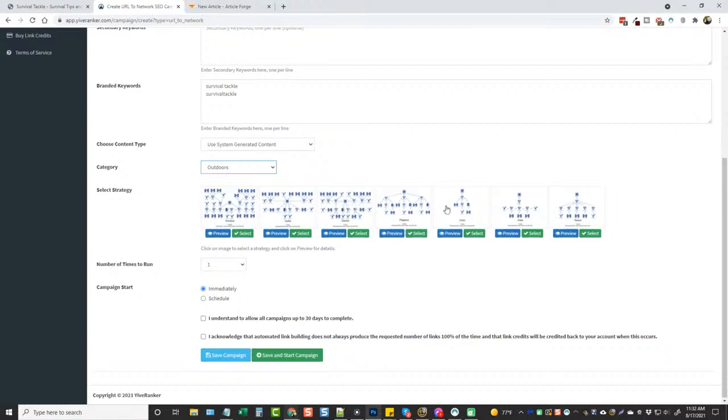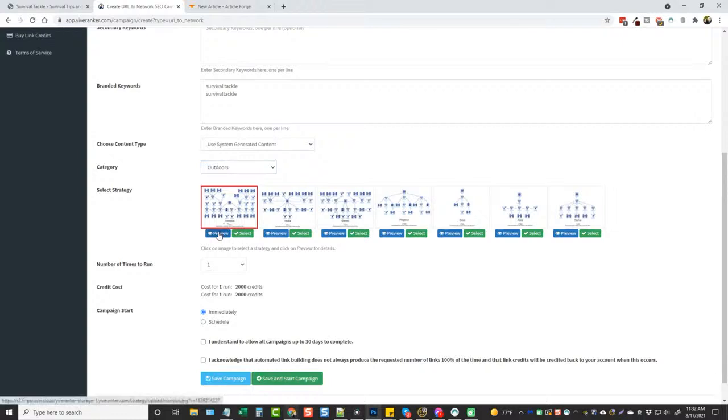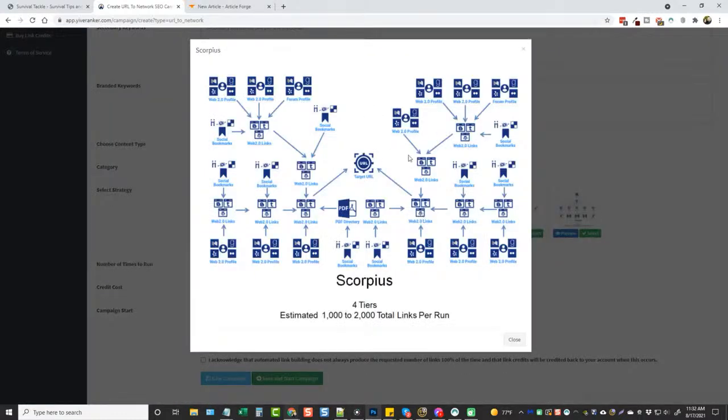And then I'm going to choose the strategy. So this here is how it's going to be building links. If we were to choose this one, we can click on preview and we can see how this is going to create links for us. This middle square is the target URL, or the URL that we're sending backlinks to.